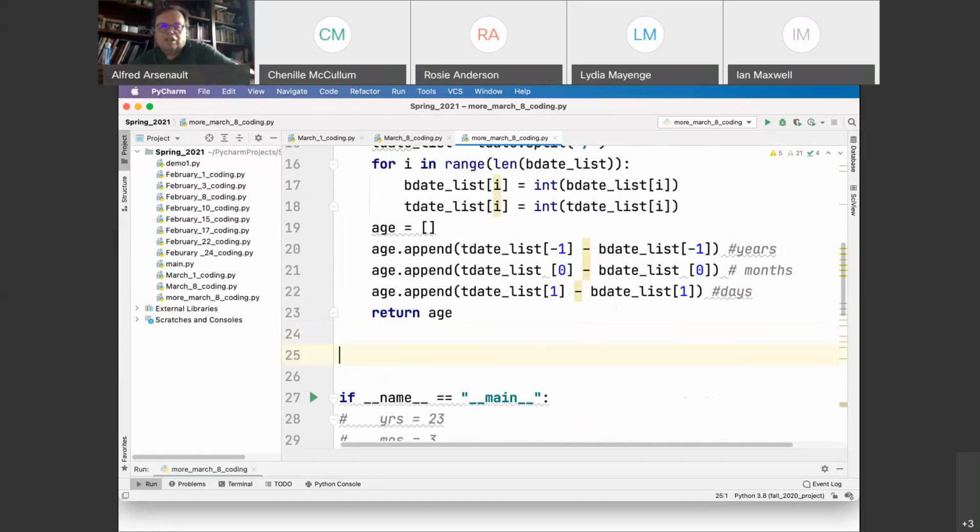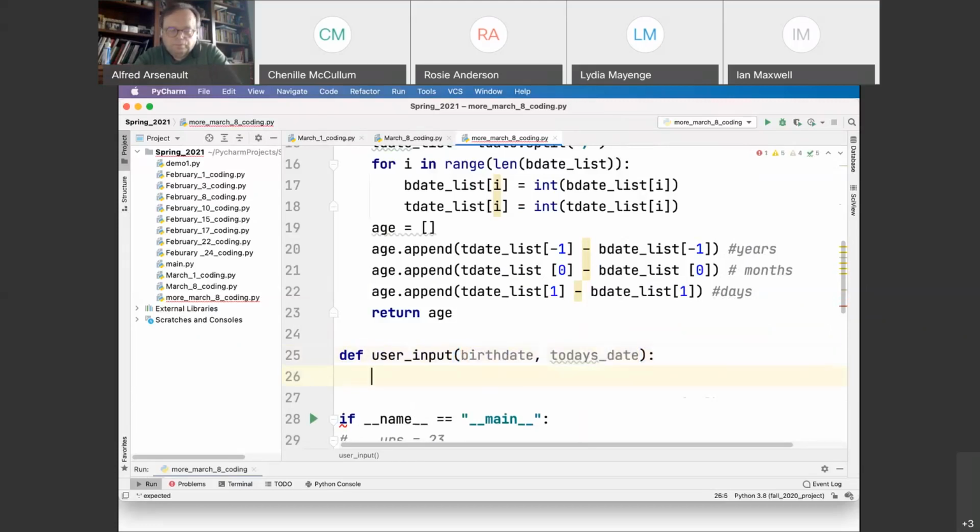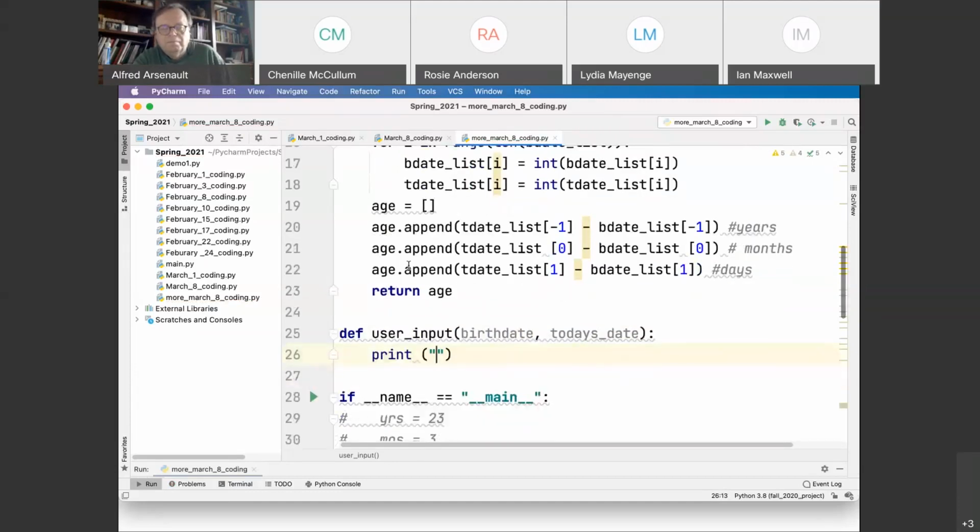So I can come down here, physically above if name, below the other function, and I can say def user input, birth date, today's date. This is where that code that we had up above is going to go. It's going to say print this program calculates your age in days.